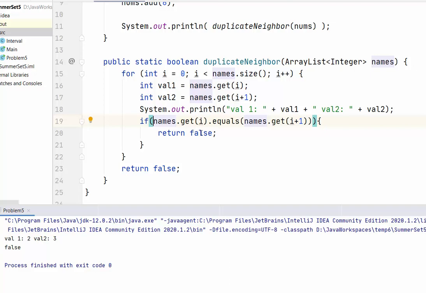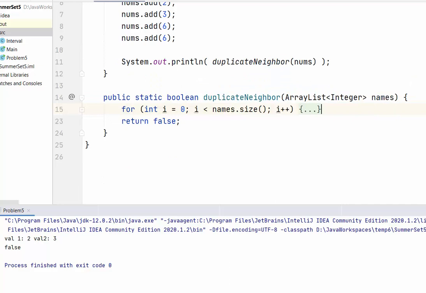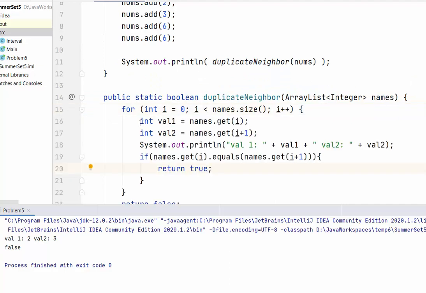I'll say if they are equal, then I can return true because I know it contains duplicate neighbors. Otherwise, I have to keep looping to check the other pairs. So let's comment this out for a minute.